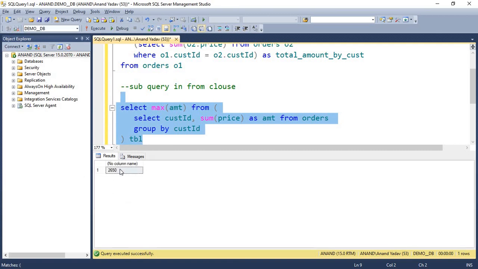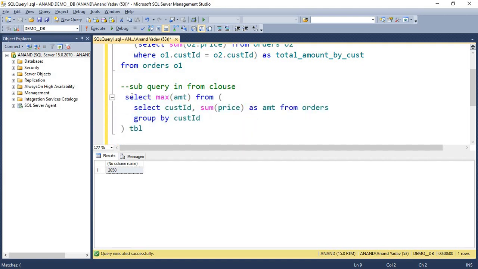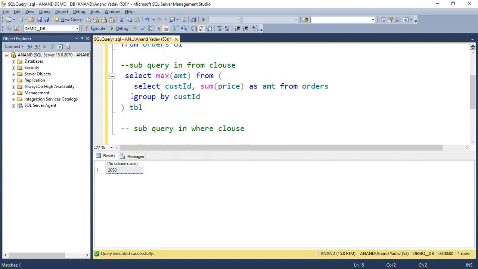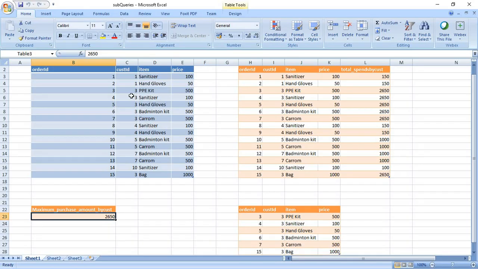Yeah, so here we get 2650. So we have solved another problem with a subquery, and we have determined the maximum amount spent by a customer. Now the last problem statement is the subquery in a WHERE clause. For that we have a problem statement.